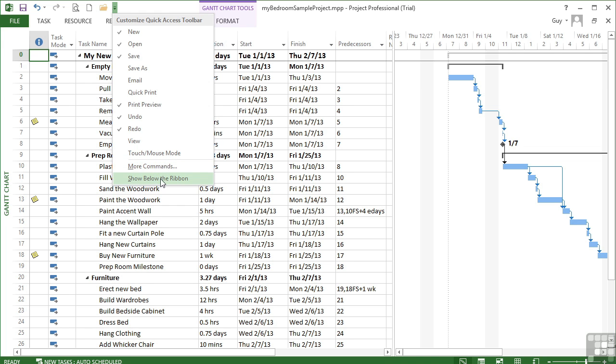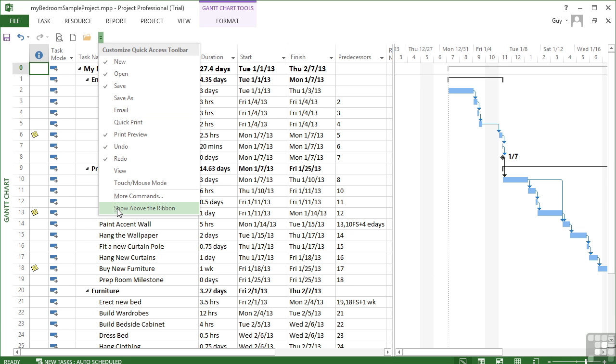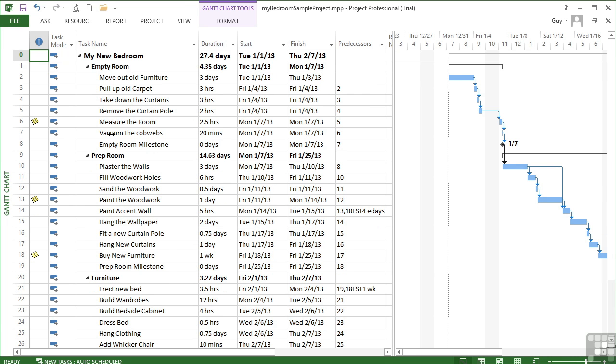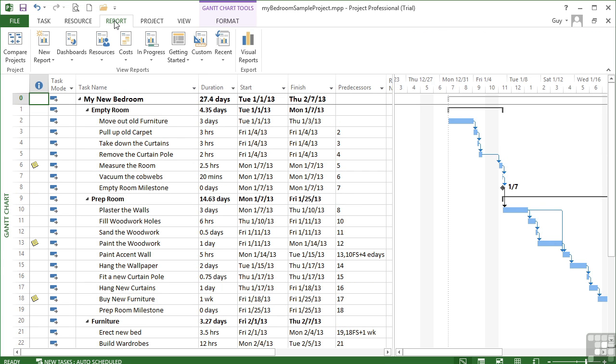And the last option here is to show below the ribbon. So that would move your quick access icons below, which then sort of left aligns your title there. And this is quite useful if you use it a lot, because it brings the icons closer to the project, so there's less distance to travel with the mouse. Personally, I seem to like it above for some reason. And I also tend to like my tabs visible, so I can see what options I've got to play with. So that's the Project 2013 interface, and how you can navigate around and what options you've got to turn on and off, depending on your preferences.